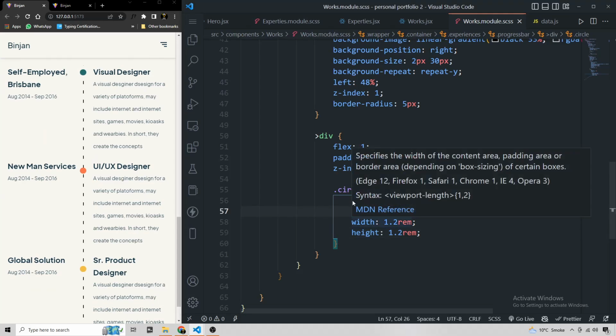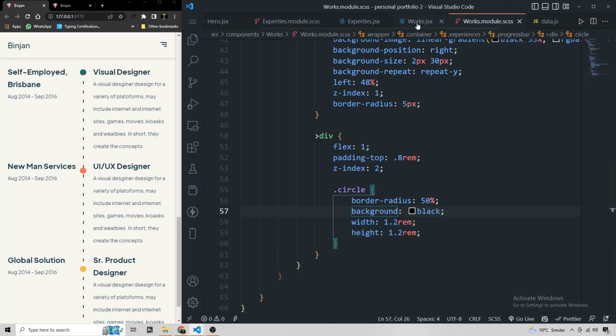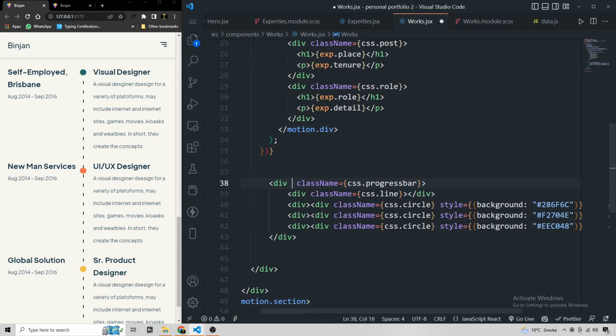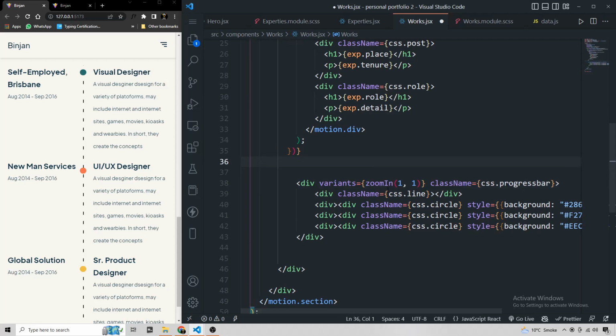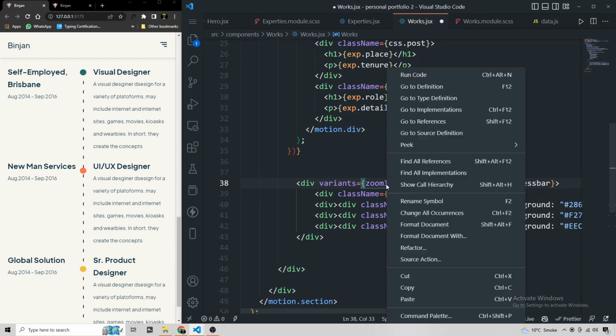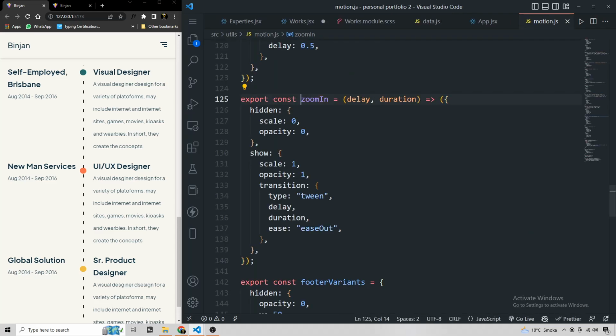It's time to add the animations within this progress bar. So inside the works.jsx, first of all on the progress bar I am making a variant of zoom with the parameters of 1 and 1. Let's see what these 1 and 1 do. One parameter is going to be the delay and the second one should be the duration, but we can confirm by visiting the definition. Okay, first we have to import this from motion.js. Now I should visit this. Here you can see, yeah, first one is delay and second one is duration.